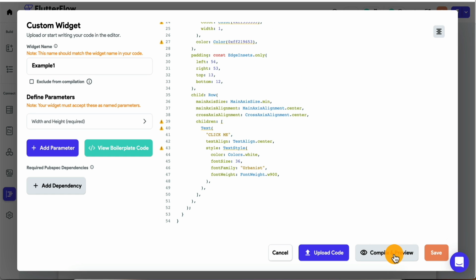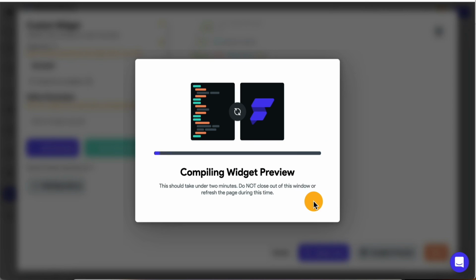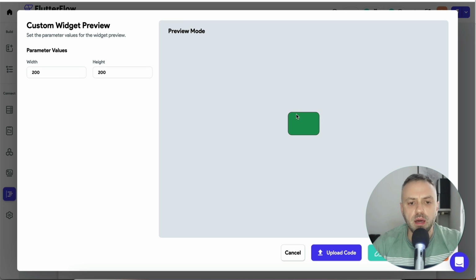And now what you want to do is you want to do compile and preview. We're going to say compile. We're going to wait for a little bit for this code to compile and render. All right, so I finished compiling. This is what you see.